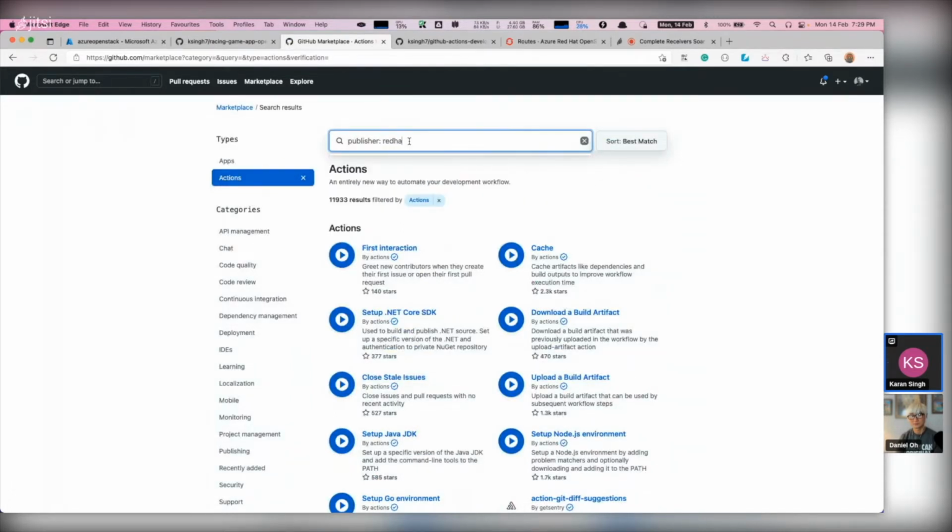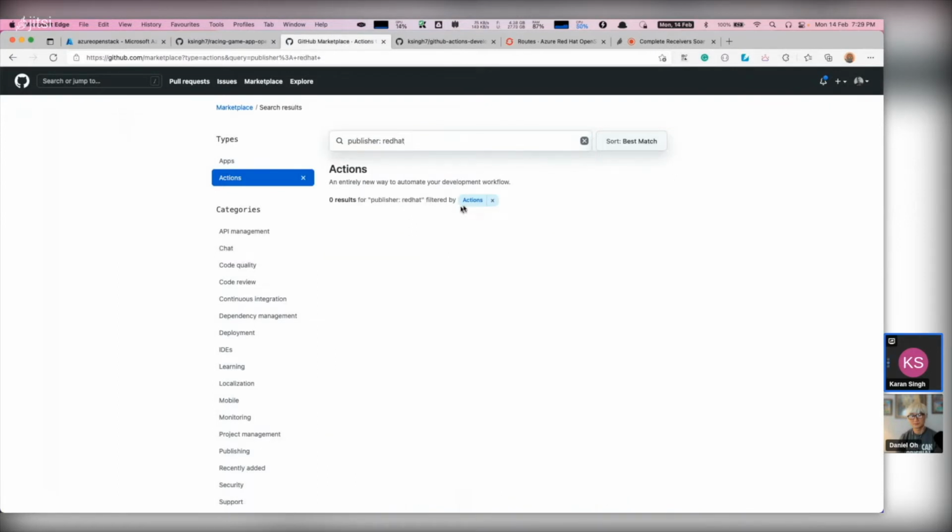And just to make a point in here, I'll also show you the publisher, and then Red Hat. Okay, I think I have not done this. Okay, let me do this. oc login. I'm not showing you. A minute.